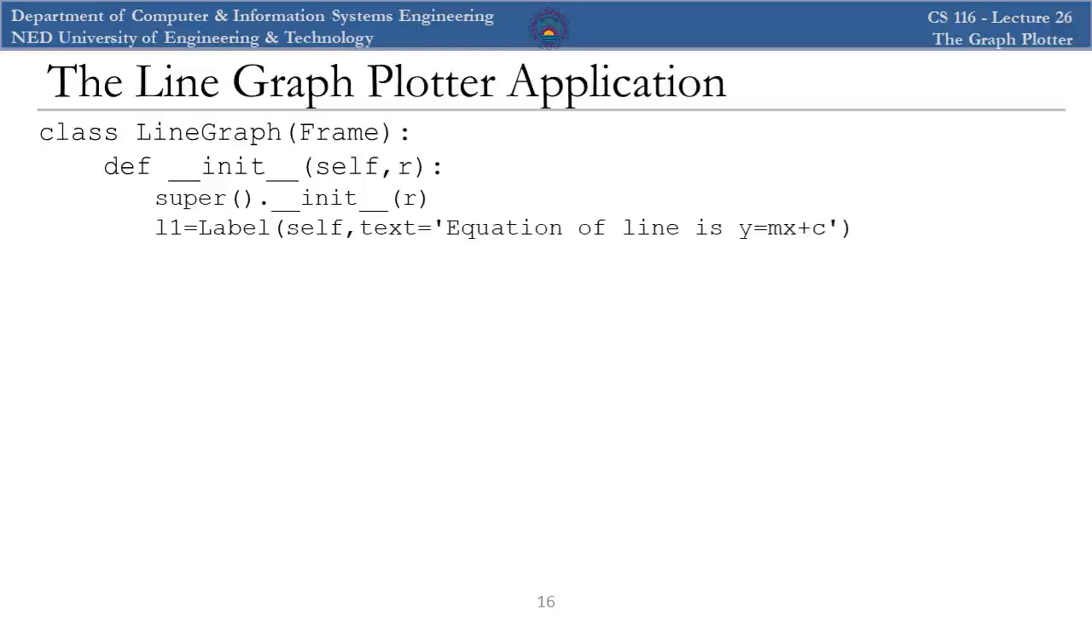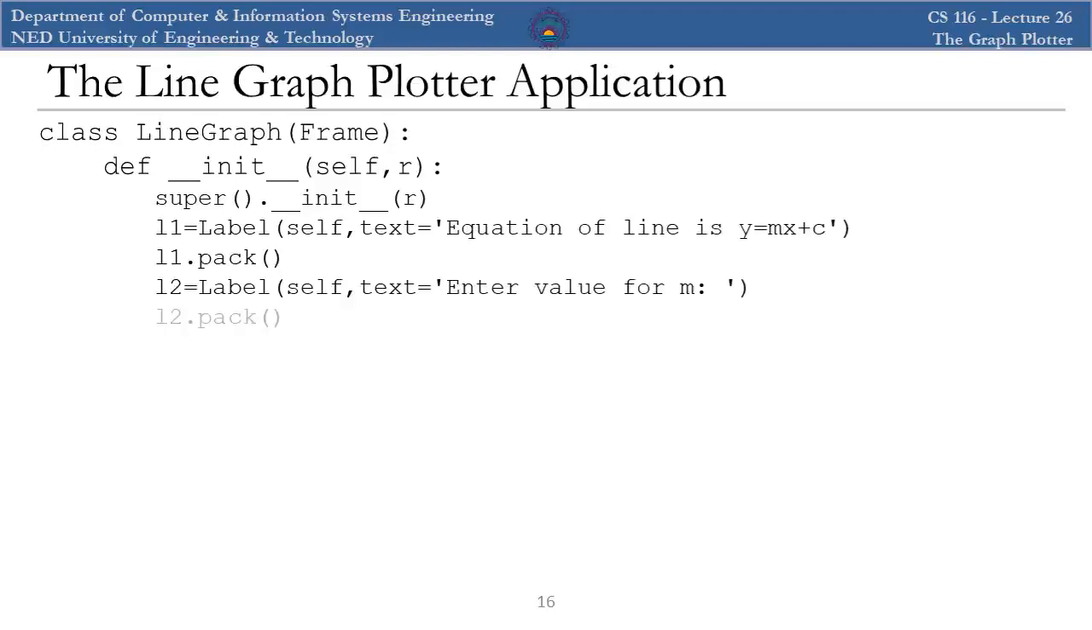First of all, what I have to do, I have to take two inputs from user, M and C. So this is an appropriate statement for label 1 equation. Okay, first of all, I'm printing some information that equation of line is y is equals to mx plus c. Now I'm placing it into the frame, and now I'm placing second label where I'm asking the user to enter value for m, and here is the entry widget for it, right?